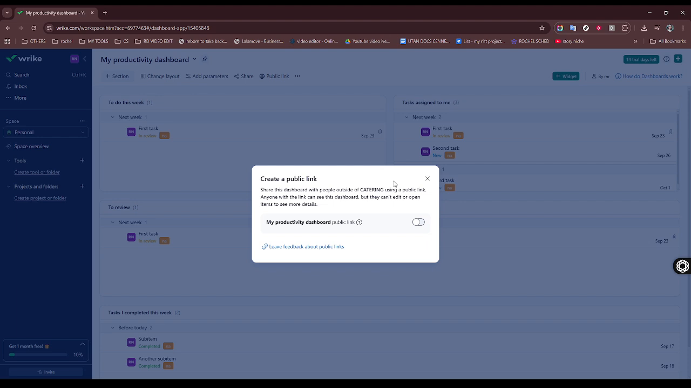And that's all there is to it. Following these steps will help you efficiently share vital information with your team or clients, keeping everyone aligned and informed.